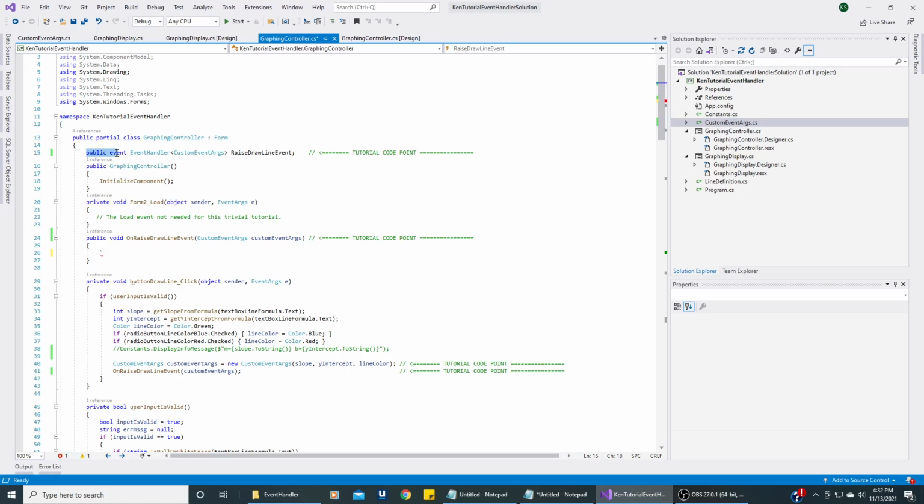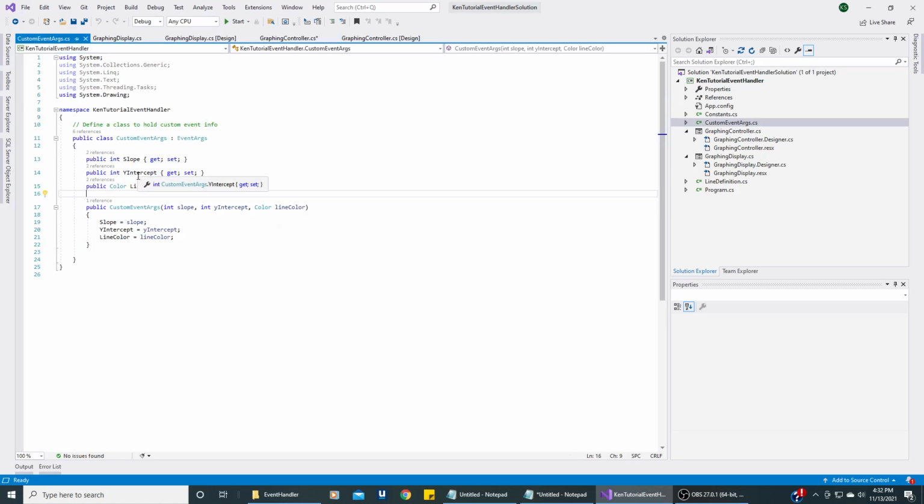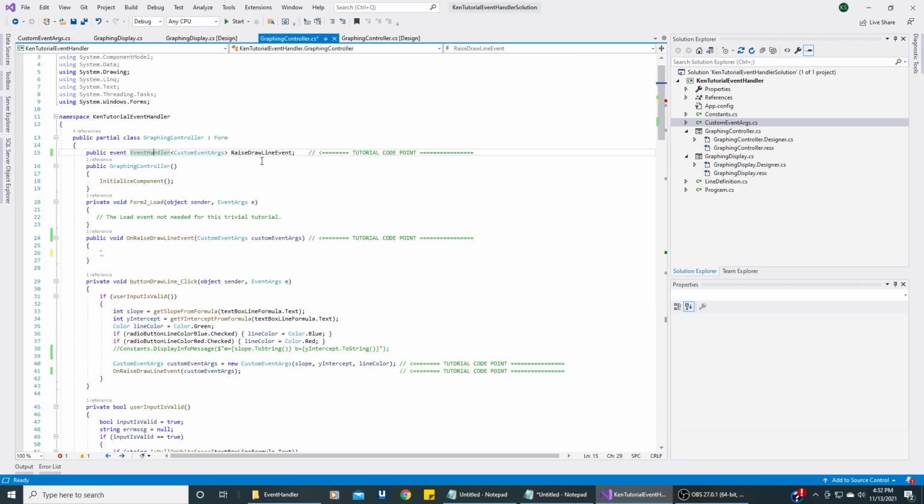So here's the primary statement for that. There's an event handler, and it has custom event args. We raise this event, but we have to tell people, okay, well, fine, an event, but what's in it? So here's the custom event args. It's the slope, intercept, and line color of a line. So go back to the controller over here, and we set up this event handler. We're going to be passing these args, and this is the name that we're going to use for raising that event.